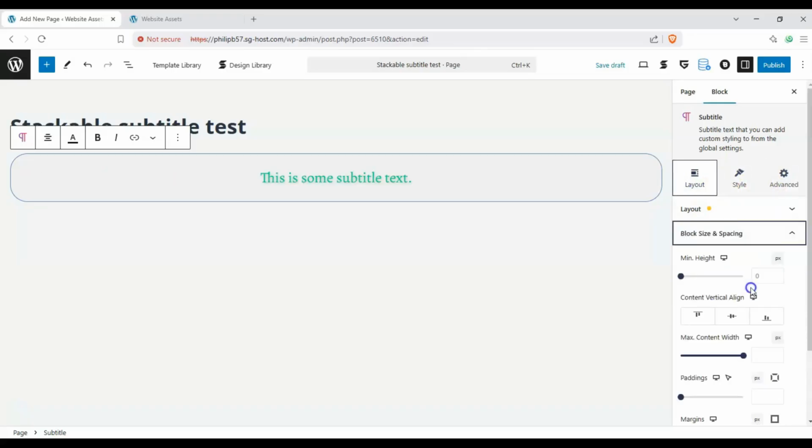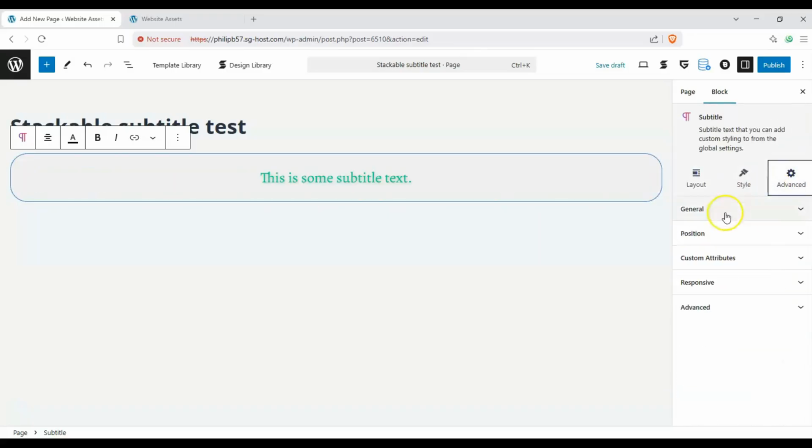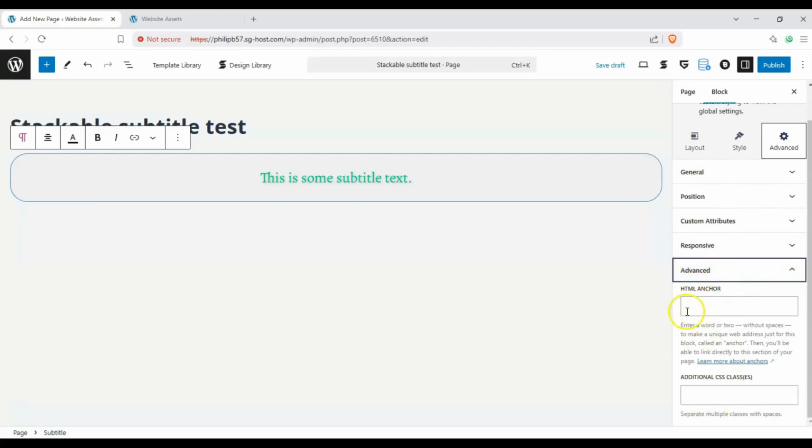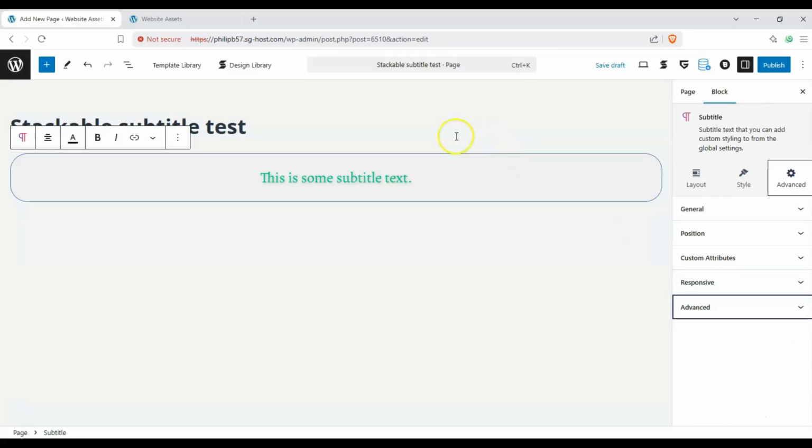And then we can align the text over here, and then our spacing here, and then our usual settings, our general settings, our position settings, custom attributes, and our responsive settings to hide this on desktop, tablet, and mobile, and then our advanced settings, which are HTML anchor and additional CSS classes. Overall, it's a very simple, straightforward block. Not much to explore here.